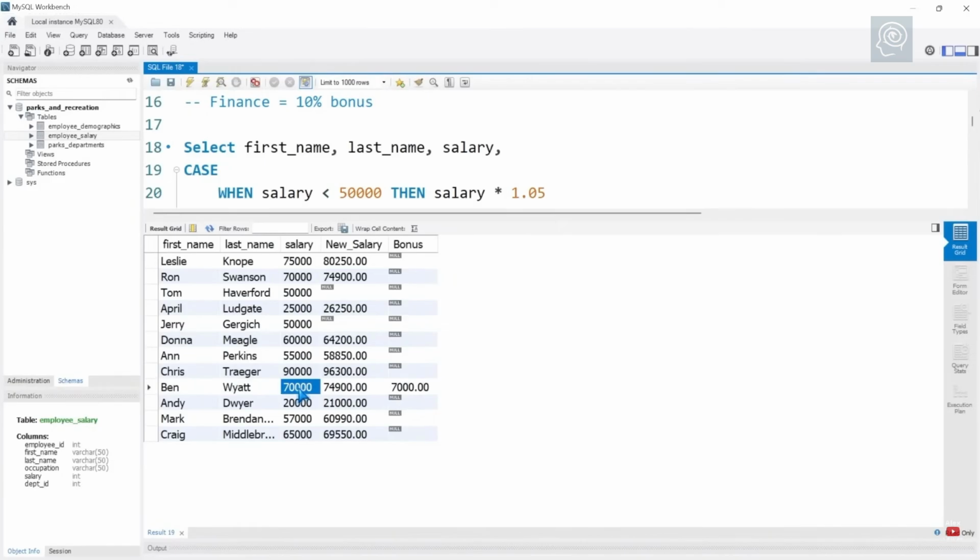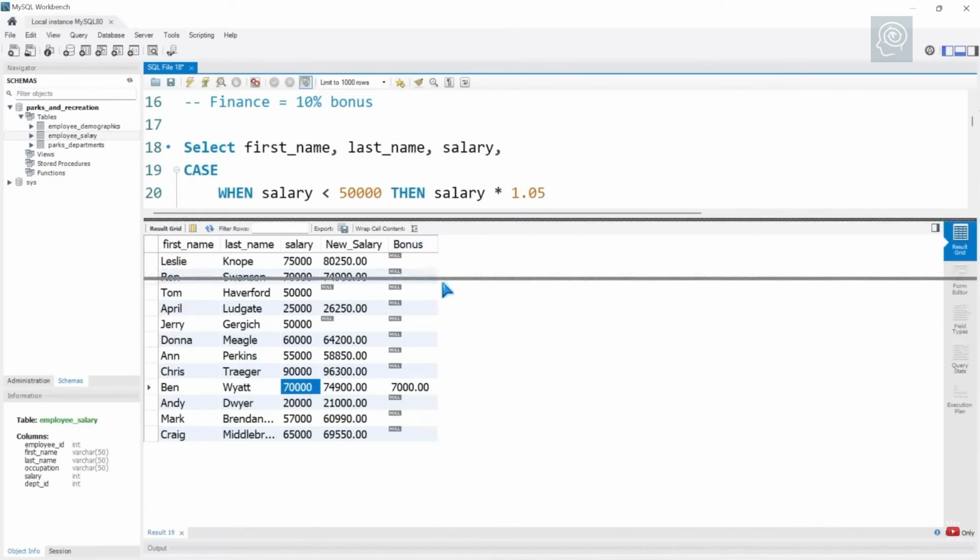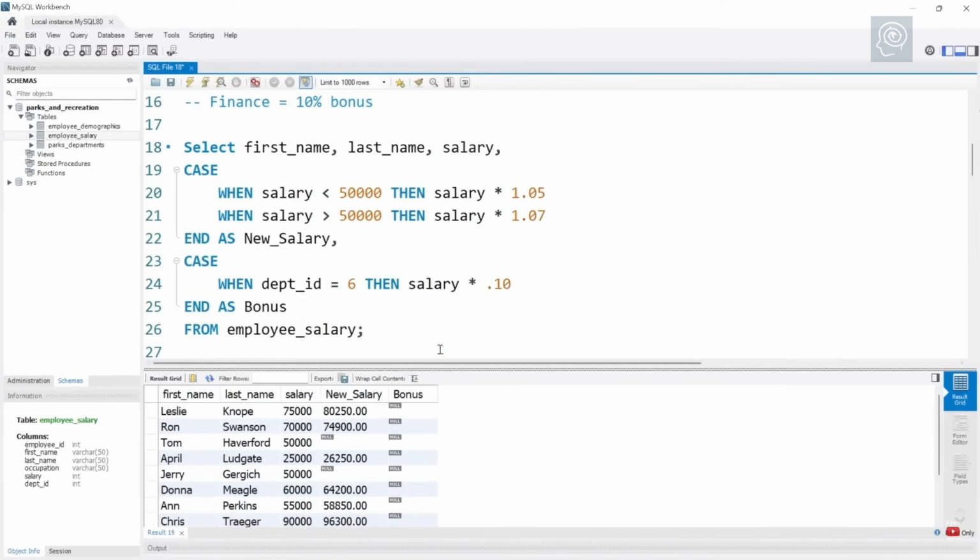Because he was part of the finance department that just did an exceptional job this year, apparently, according to the Pawnee Council. So that is how case statements work. They're really powerful, really useful. I honestly use them quite often, and they're just a way to really add some logic and some labeling or even do calculations like we did right here with the salary.